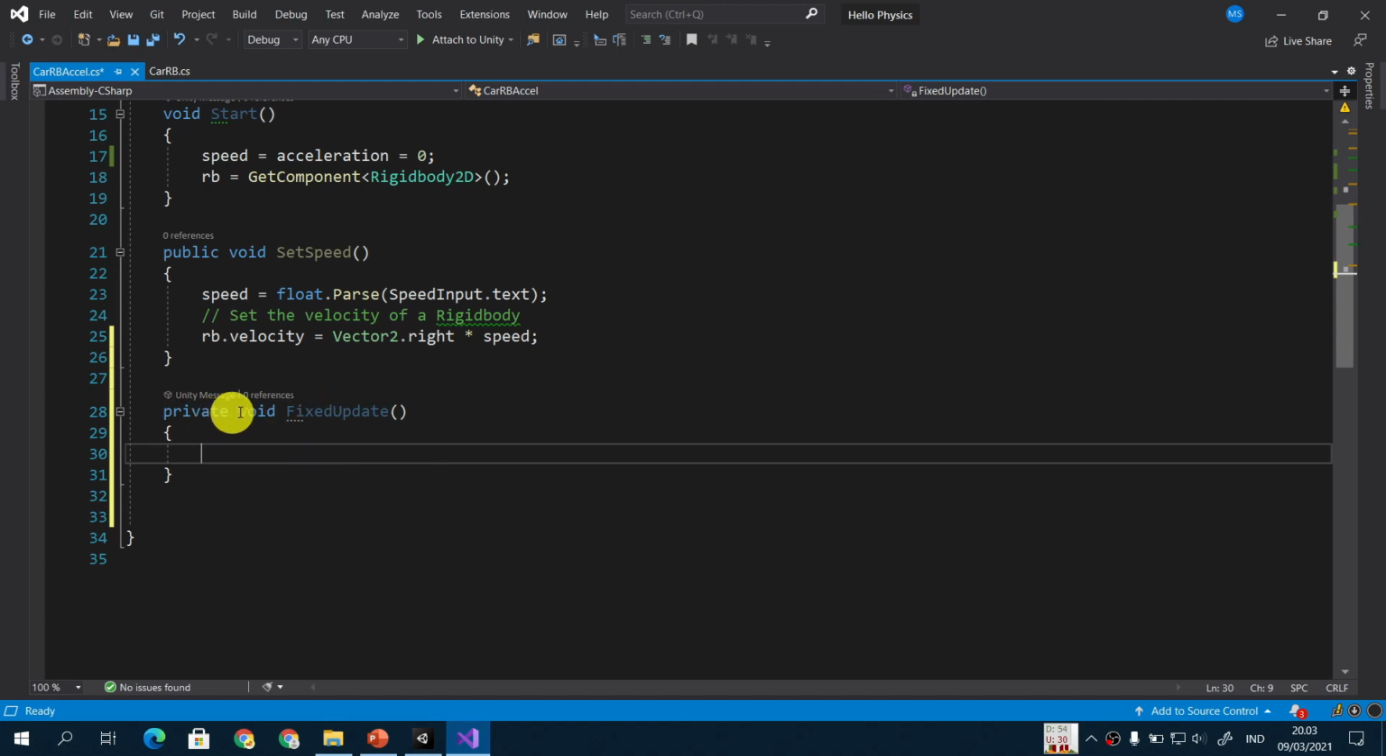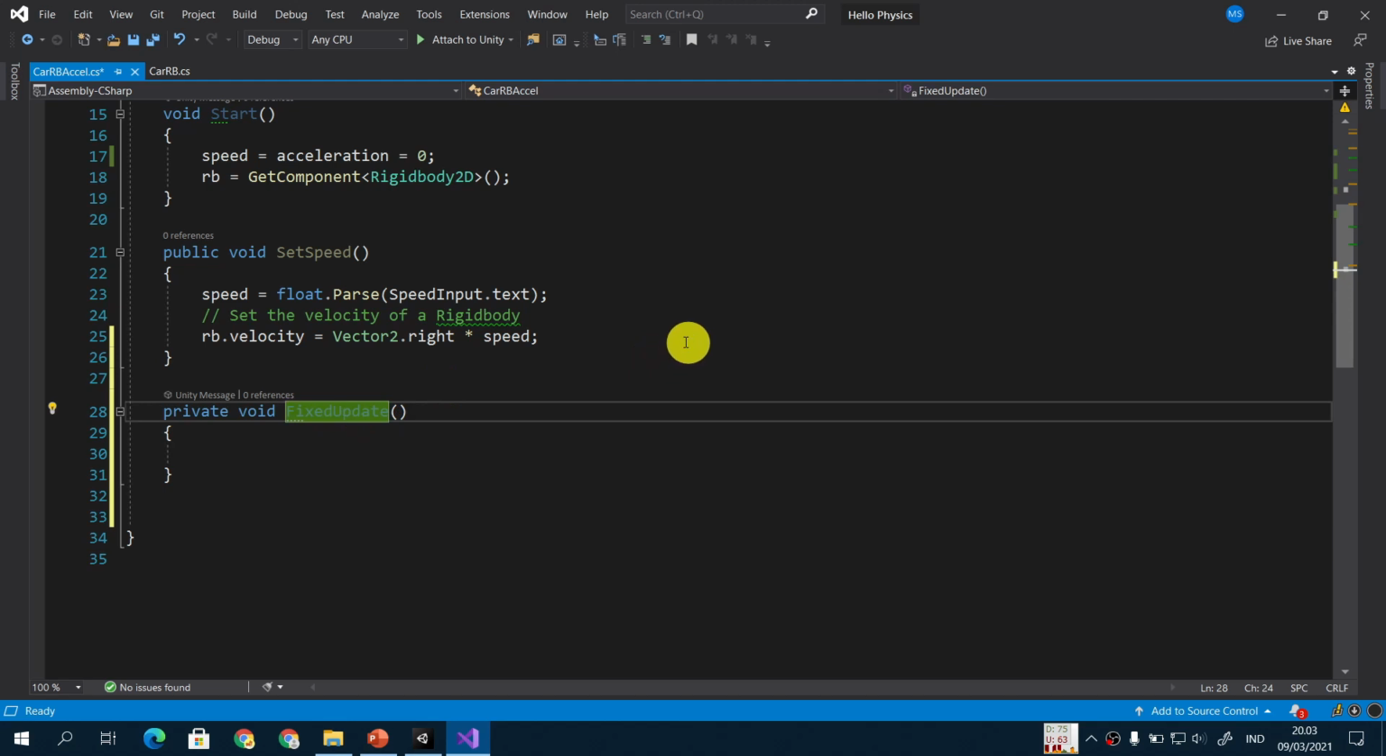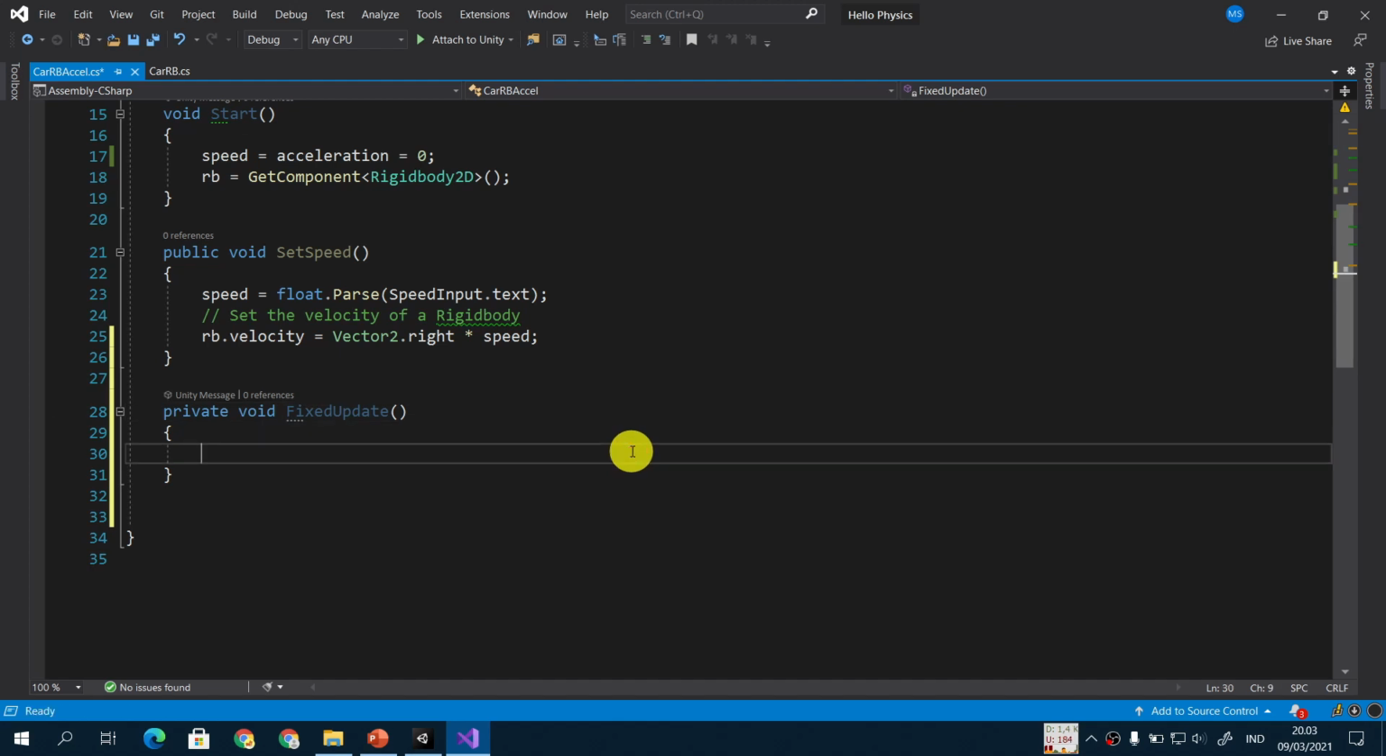Here the header is private void FixedUpdate, with F and U both in uppercase. If you type it yourself and you make a very slight mistake, by writing the U in Update in lowercase, then your method will not work. So adding the Unity messages by using Implement Unity Messages is preferable.